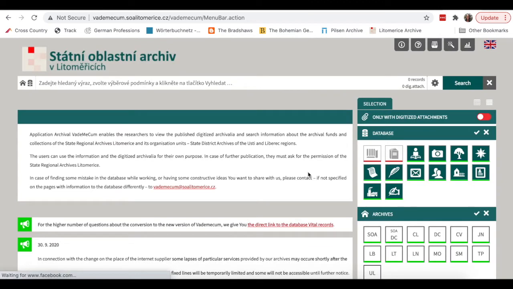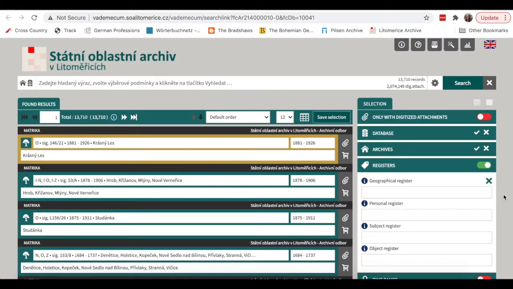And then you see here in the center, there's a link to go directly to the vital records. Those are the Matrici parish register records, including the baptisms, marriages, and burial records. This is the main screen that we're going to be using here.